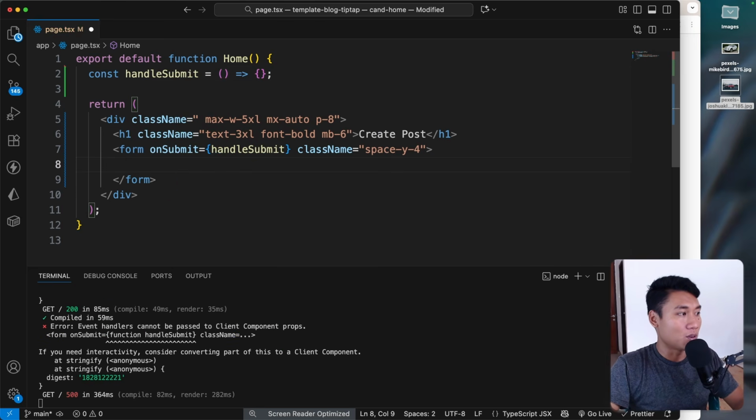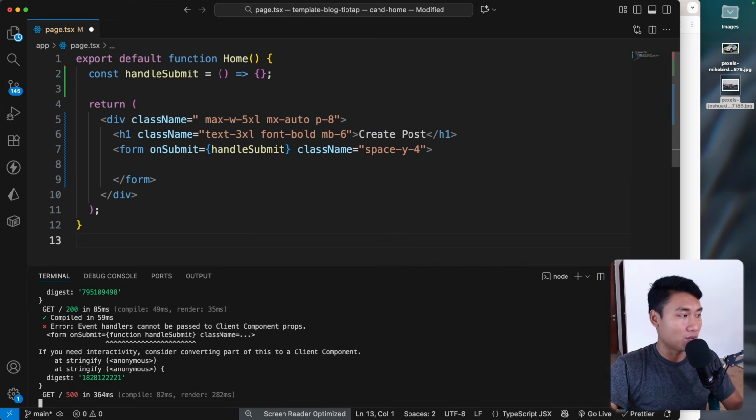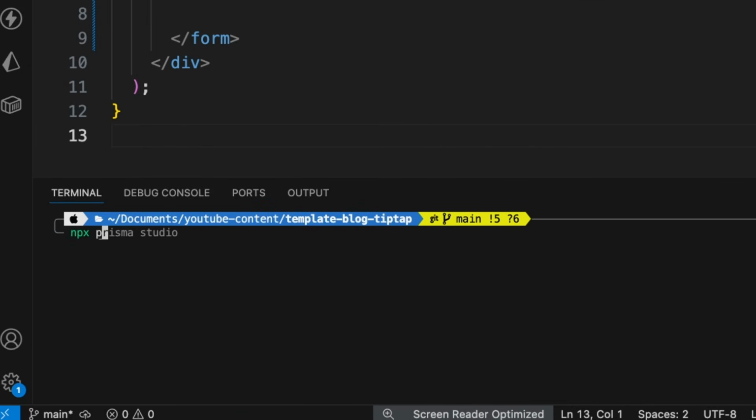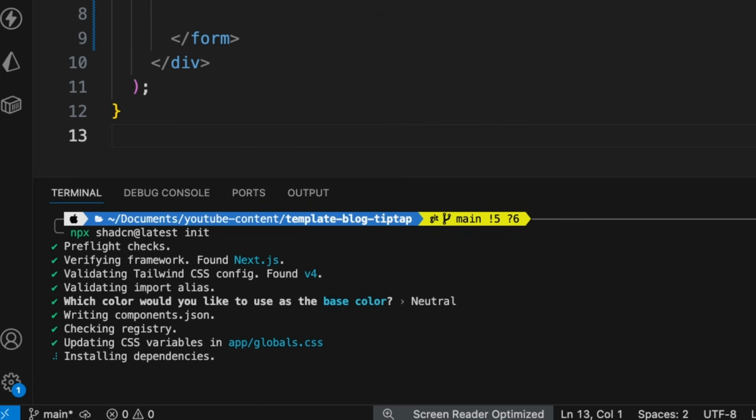So inside the form, basically, I'm going to create an input. The input should come from shadcn. So first I'm going to install shadcn. So we can do npx shadcn init. This basically initializes shadcn. I hope you already know what shadcn is, but if you're not, just using a normal input is fine. So let me just hit enter, and then everything should be fine right now.